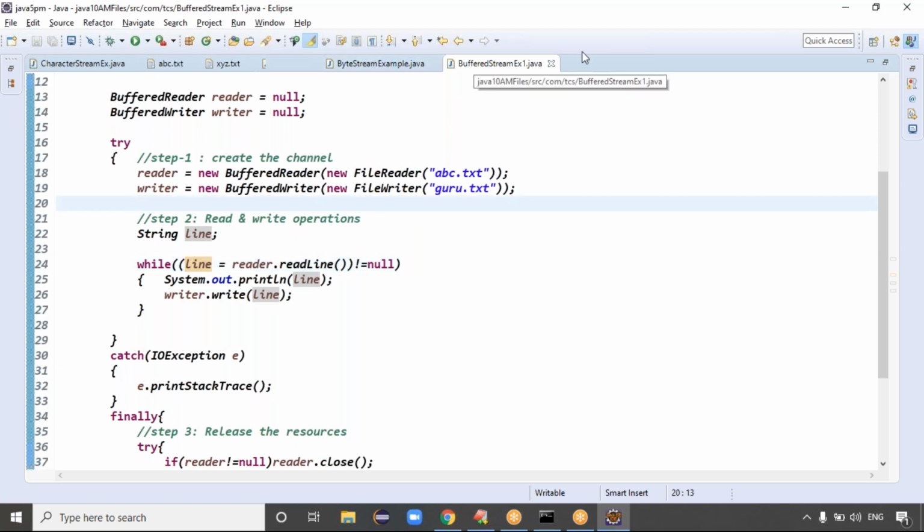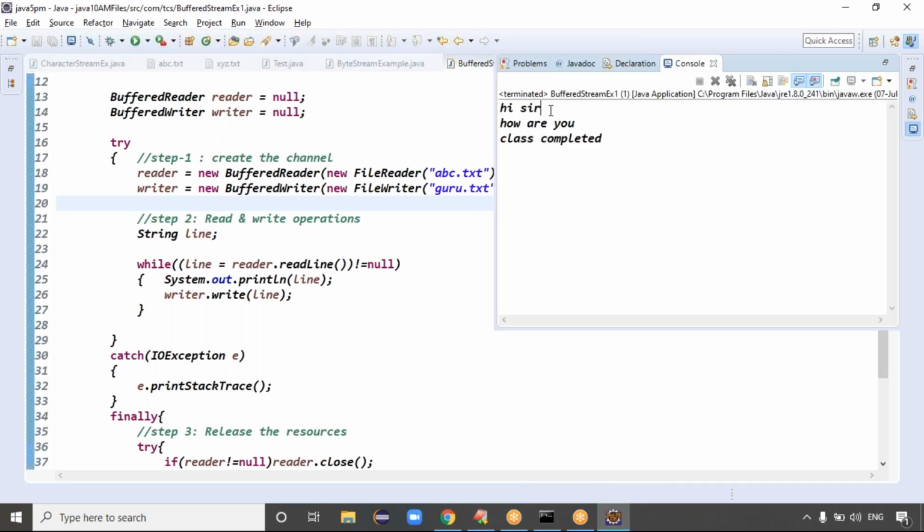Good. Simply run this code, guys. To run this code, the abc.txt file is mandatory. If you run this code, we get the output, since the abc.txt file is present with data. See this output, guys: Hi sir, how are you? Class is completed. Because it's reading the data in line by line format, not character by character format. Reading the data in which format? Line by line format, right?